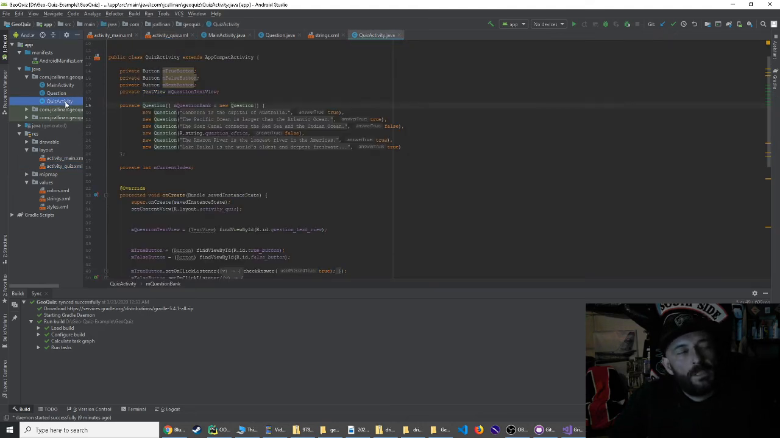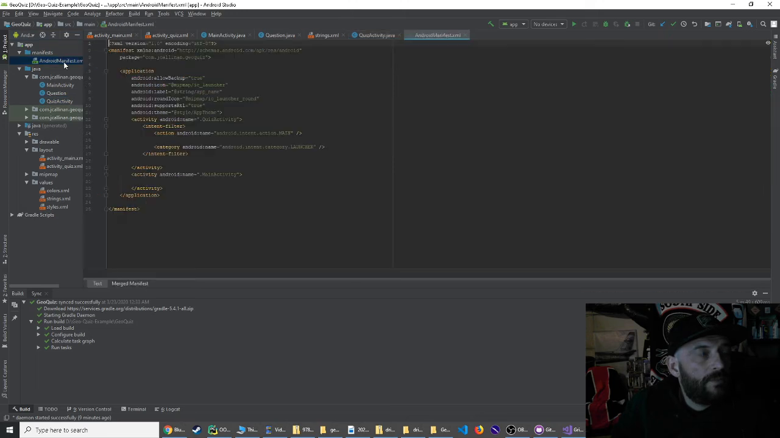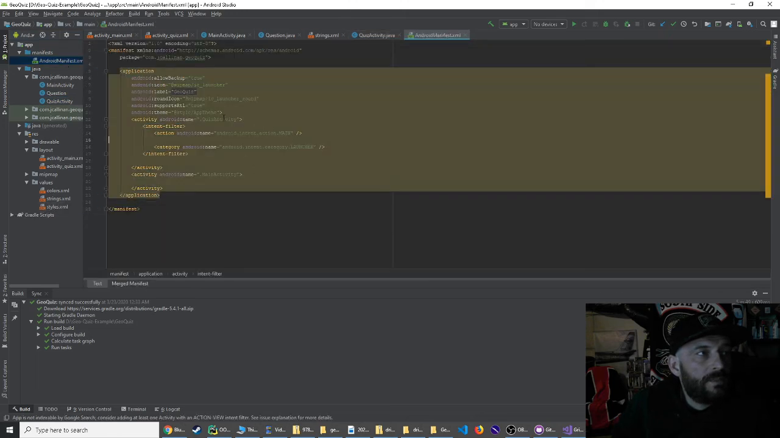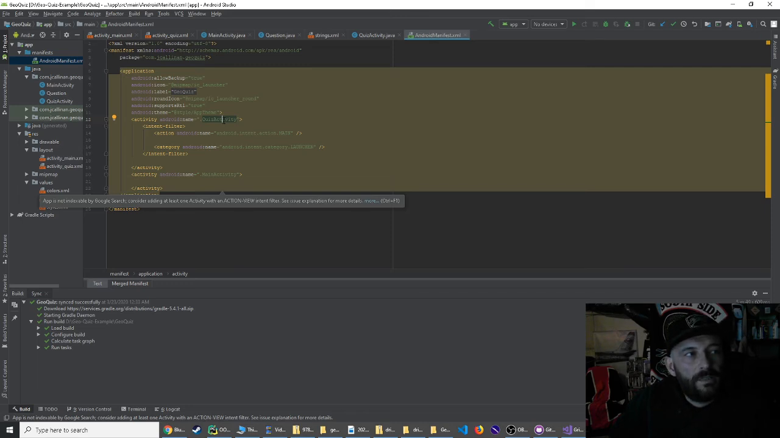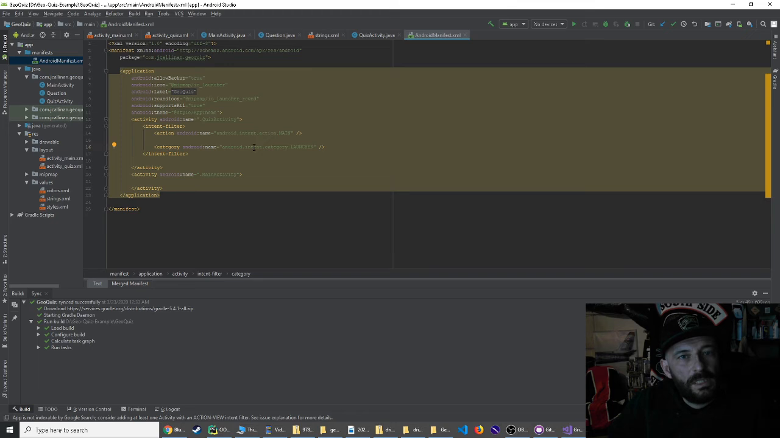Okay. So those are those pieces, and then the manifest is the configuration file. This has all the different intents for the activities, meaning this quiz activity is one, main activity is another. And quiz activity, I want that to be the one that starts the application. That's where this main action comes in. And then I want this one to be the one that is shown in the launcher as an icon. So that is kind of the basics of Android Studio.